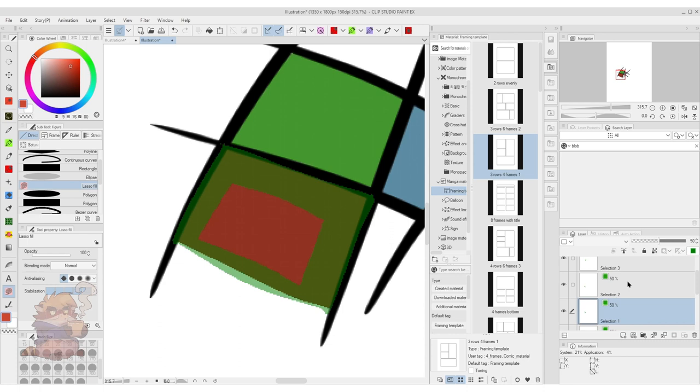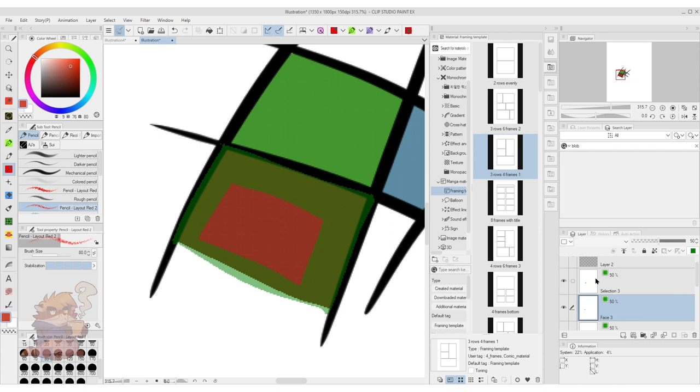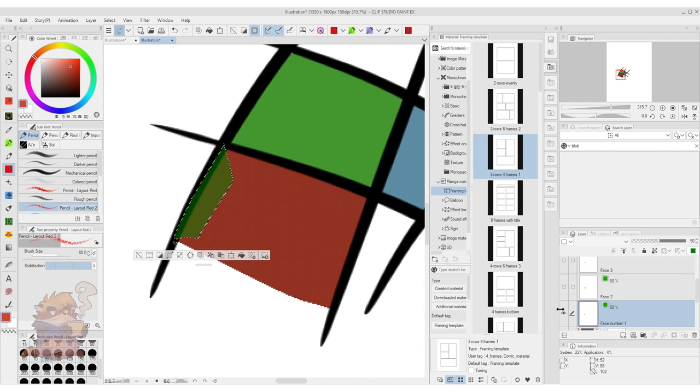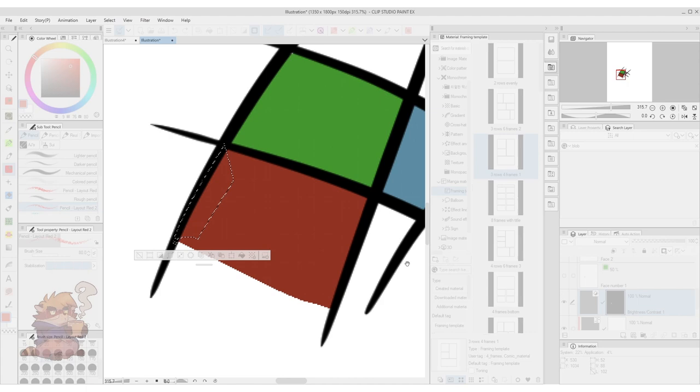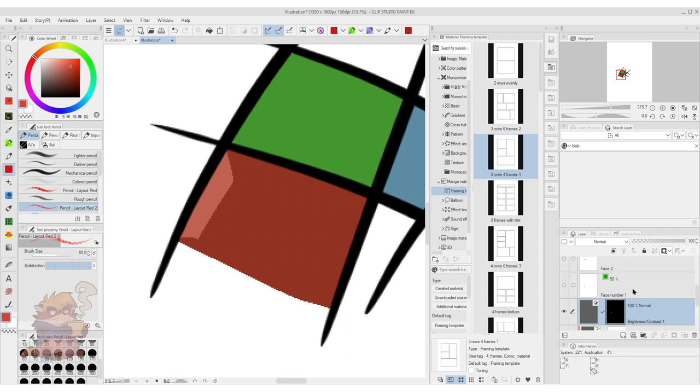So now we've got these selection layers. Face two, face three, face four. Face one's gonna be bright, so let's deselect all these after highlighting the selection. Let's create another correction layer for brightness. Let's crank up the brightness on this face, right? Face number one is going to be bright, okay.